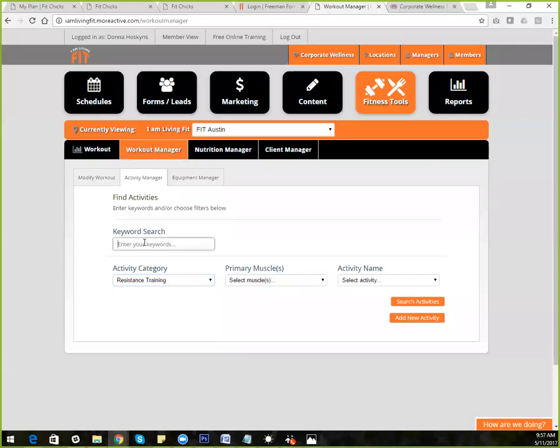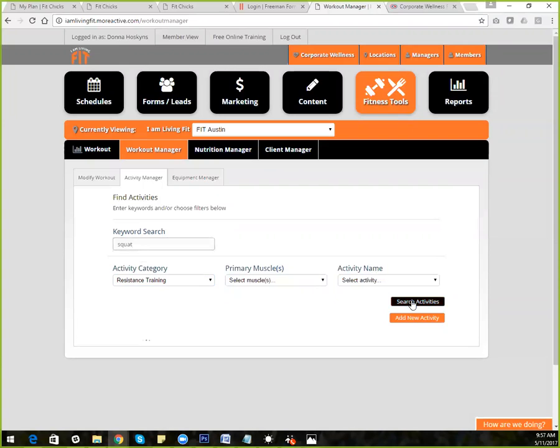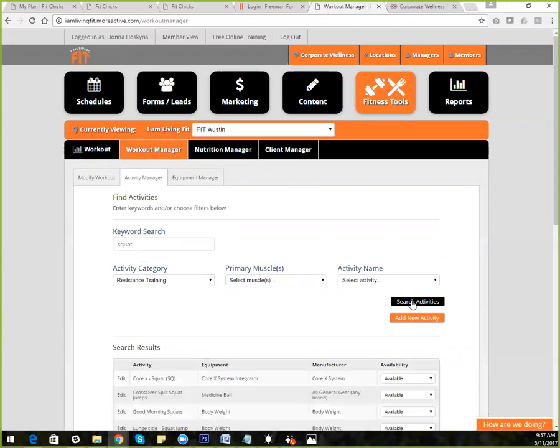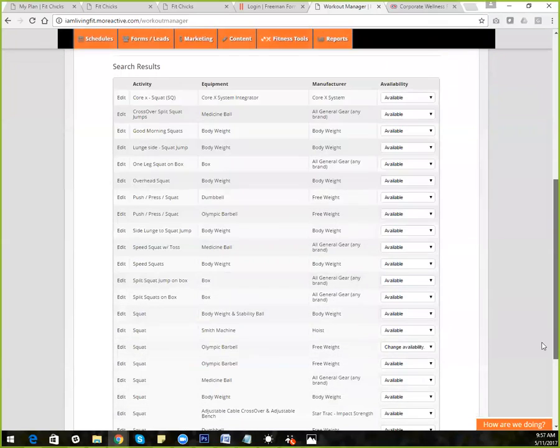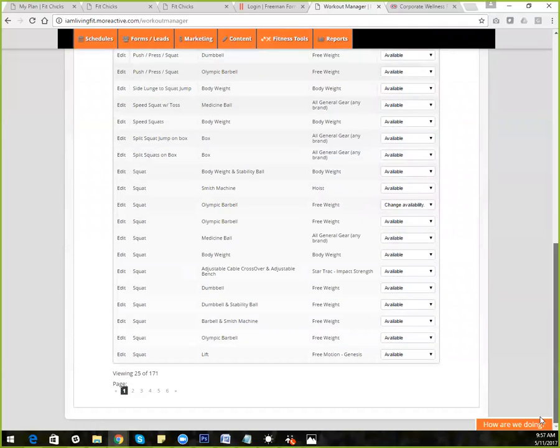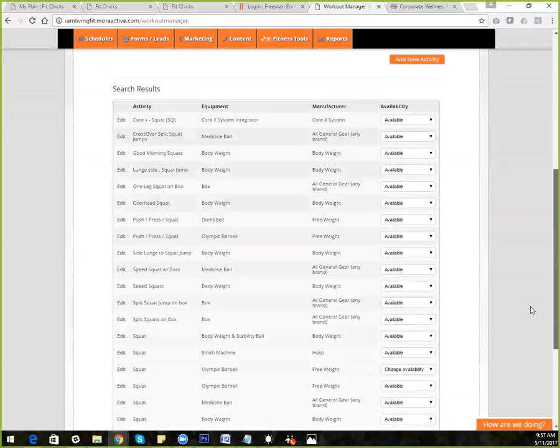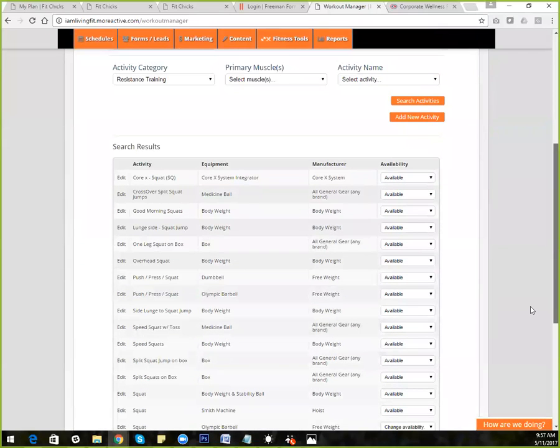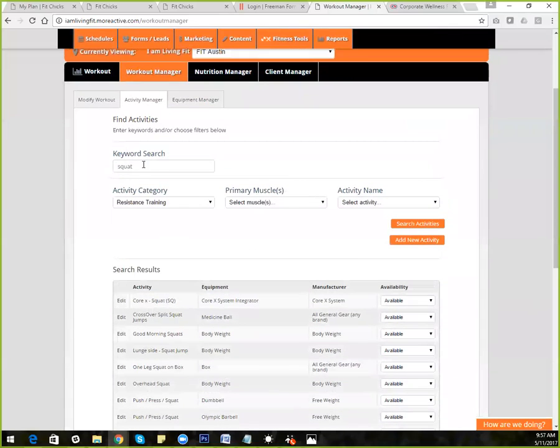So you would go into the activity area, and you would search to see if the activity is there. So I can go into resistance training, and I can type in squat and search for all of the activities that would include the word squat, and you can see there are 6 pages, or 171 exercises, that include the keyword squat. And that's on every piece of equipment, every brand. So you can see we have a lot in our system right now.